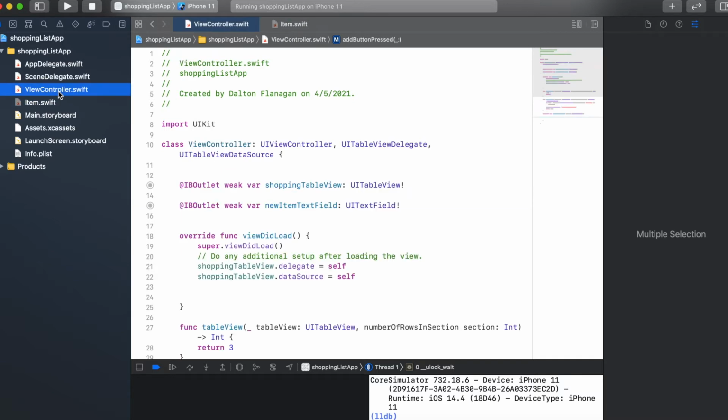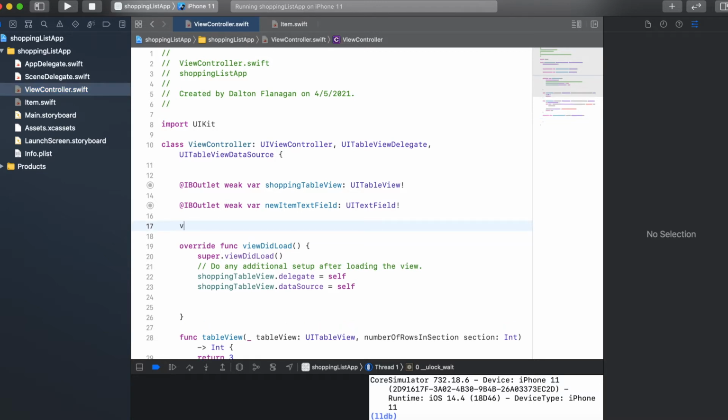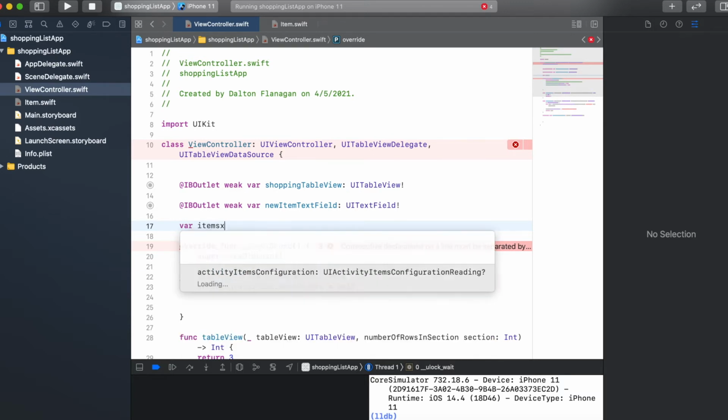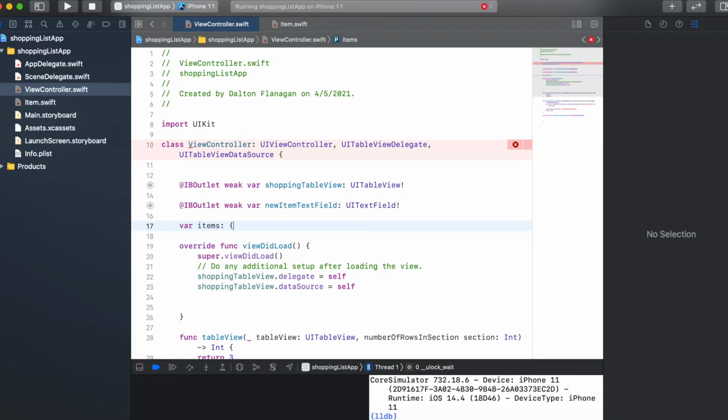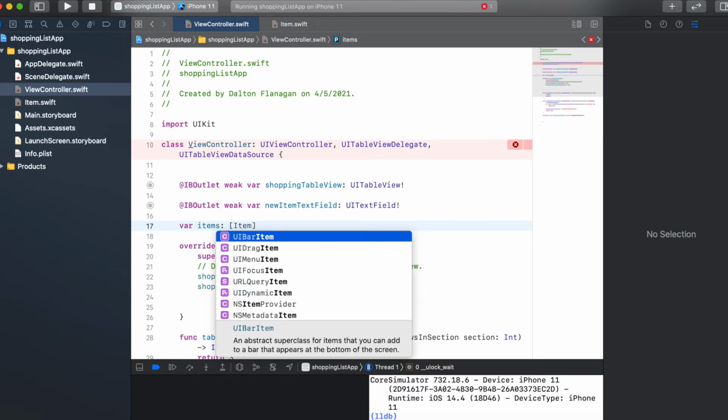Next up, we're going to go into our viewController.swift file again. We're going to go up to the top somewhere above viewDidLoad, and we're going to create another variable. This variable is going to be called items, so items with an S on the end. The reason why I'm putting an S on the end is it's going to be an array of type item that we just created. Just an array, meaning just a list.